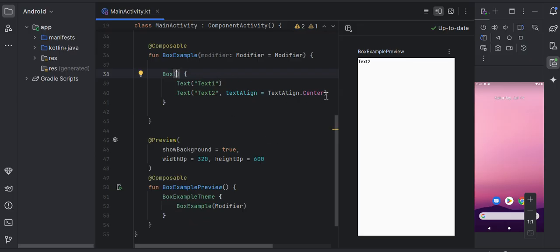So I'm just trying some examples. So this is all about the Jetpack Compose Box. Please do some exercises, like how you can arrange your children in different ways. Using Box we can do this.